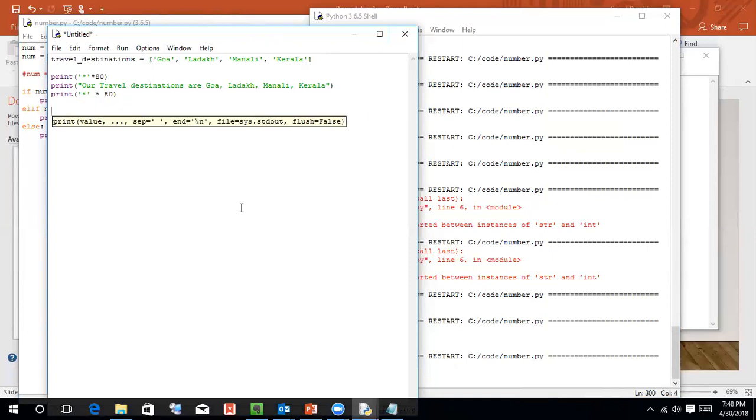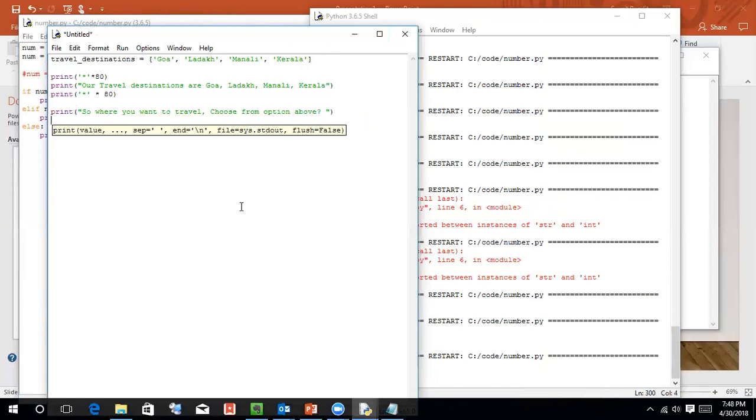Now what we will do is let us prompt to user. So, okay, choose from option above. You can make it more nice. We'll just here make it for our tutorial purpose.